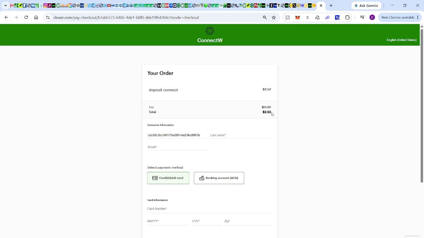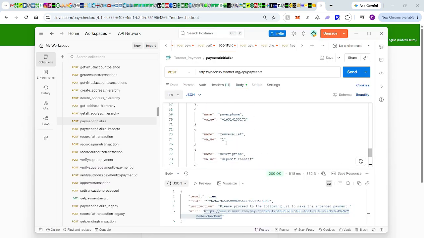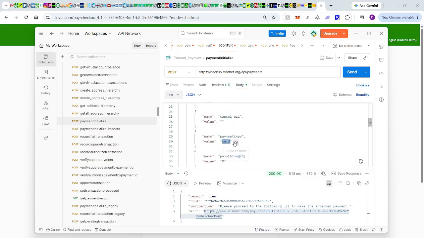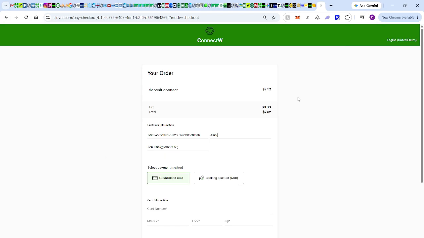Okay, so here's the amount to pay. You have the option of paying by card or by bank. So right now, projects are advised to just use the card setting when they want to do USD, because the option from Clover would process both. All right, so now we will proceed.